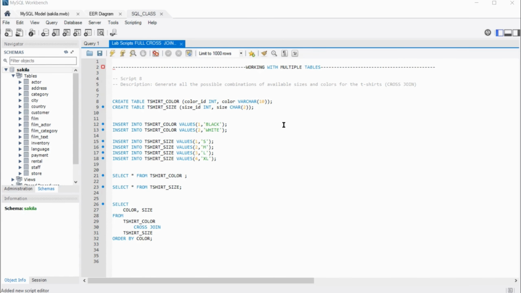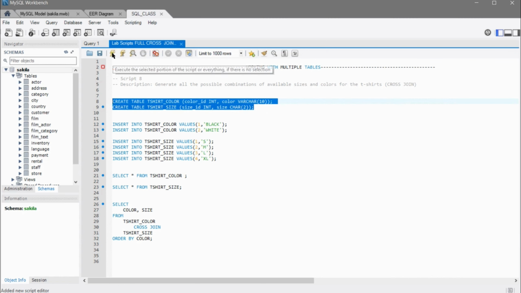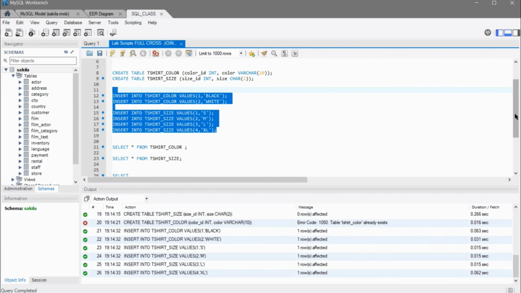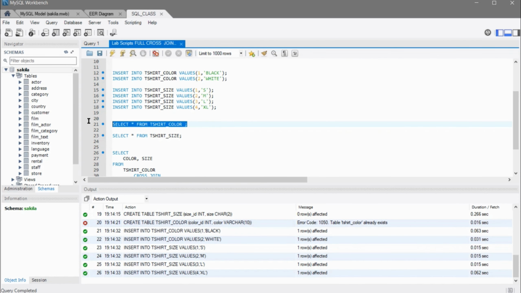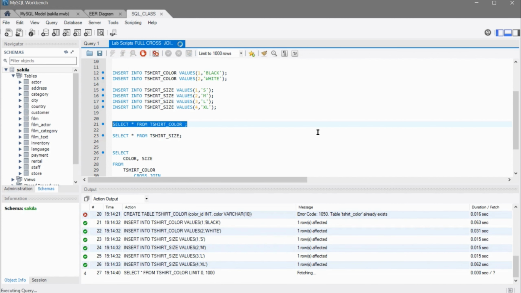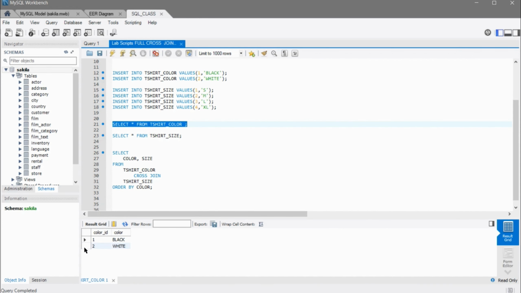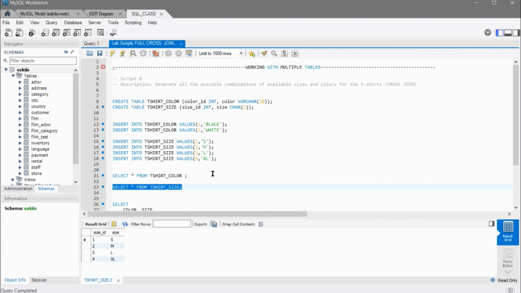So let's look at an example of a cross join. So we'll create two tables. One t-shirt underscore color, the other t-shirt underscore size. So one has number of colors and the other has the number of sizes that a t-shirt can have. So we'll just run. Let's look at what data we have in t-shirt color table. So in the t-shirt we have two records, one is black and one is white. Let's look at the t-shirt size table. So we have four sizes, small, medium, large, and XL.